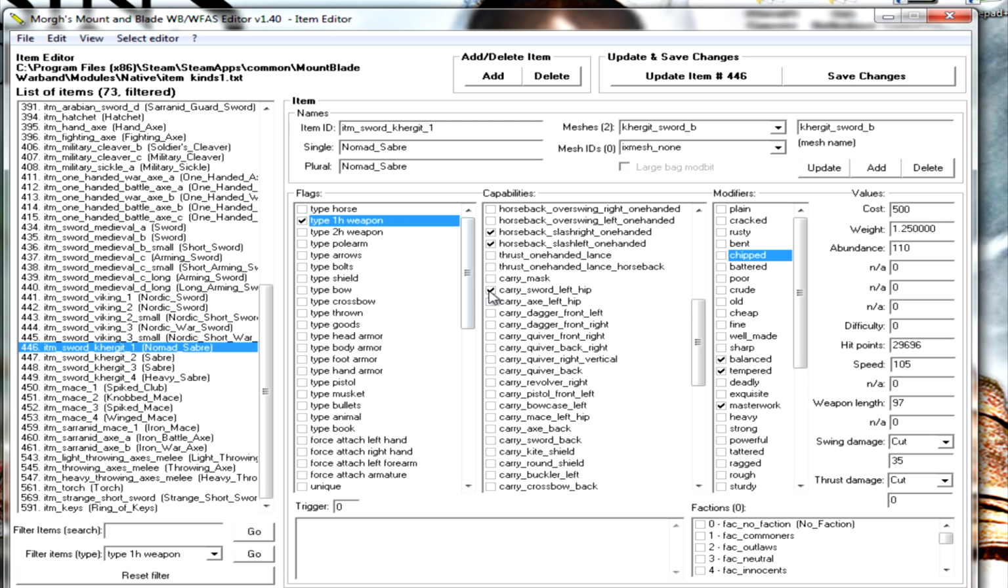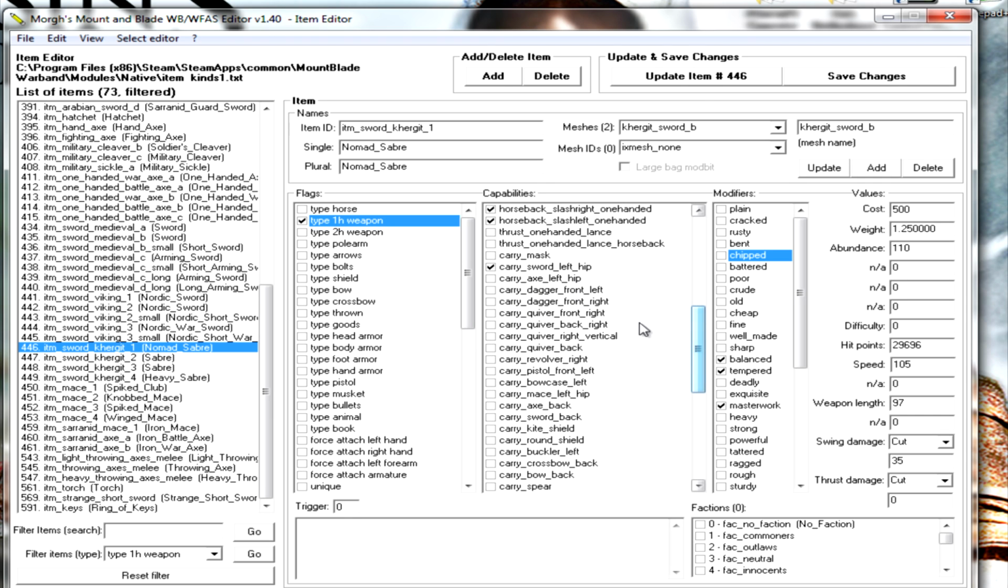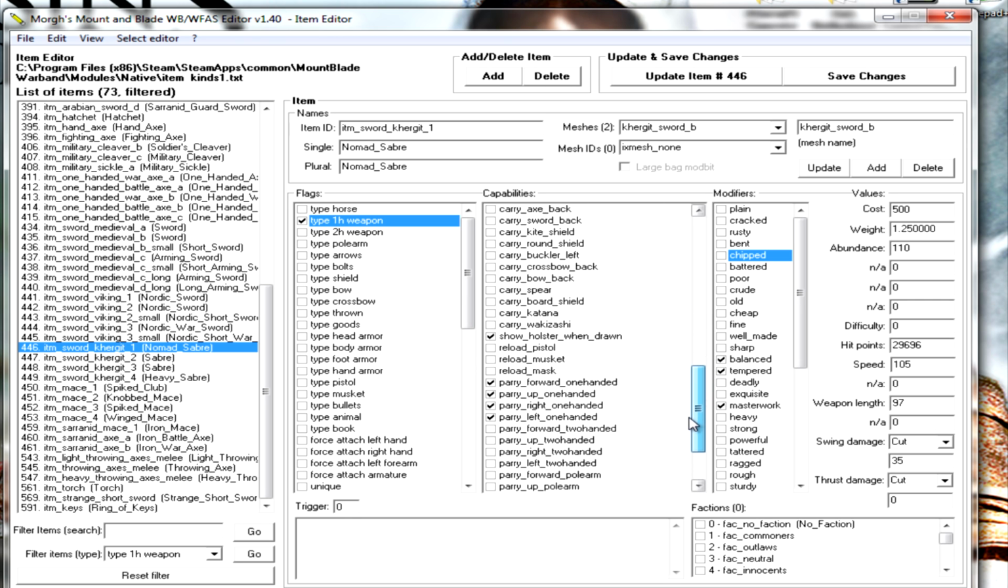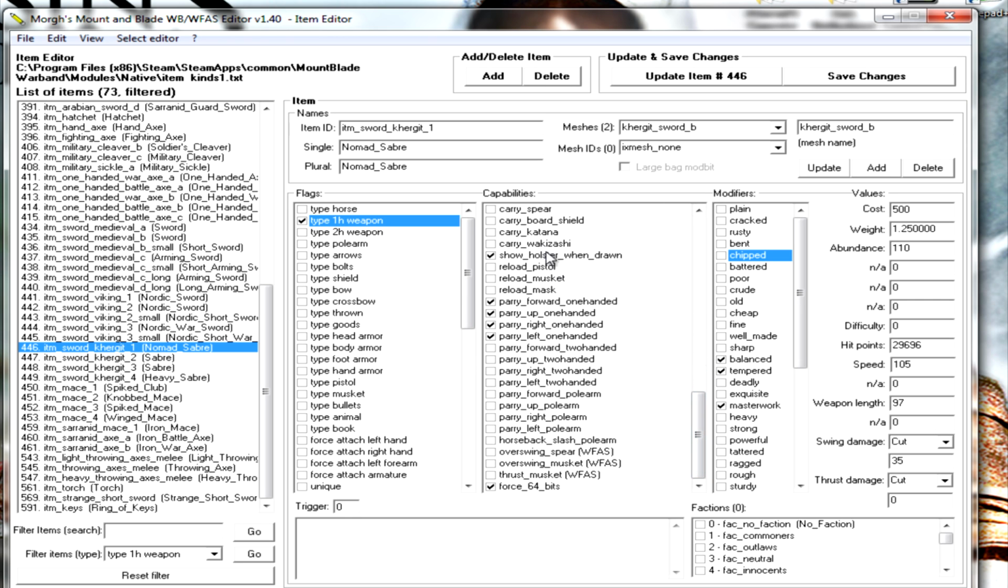Now, this is where you choose where to carry it. If it's a sword, you'll always be on the left hip. For daggers, you could choose where to put it, and for quivers too. All those are just where you carry it. You could choose to show the holster when it's drawn, which you usually want to do because that just makes it look nicer. You can't parry weapons if you don't have these set. So if you're planning on having a two-handed weapon, you have to make sure these are checked, or else. And if it's a bastard sword, you have to make sure that one-handed and two-handed are both checked.